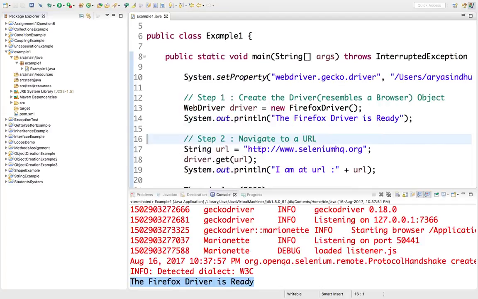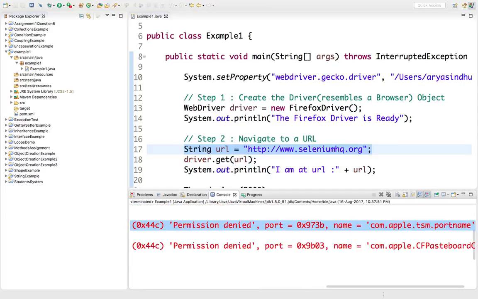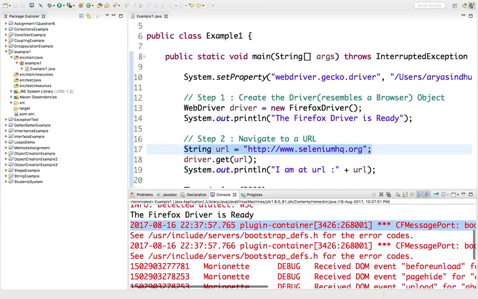Next line, it opens a new URL. I'm creating a new variable string URL, and I'm calling driver.get. It basically navigates to the URL. So then it says I'm at URL this one. So when it tries to navigate to this URL, just look at here, it is printing certain logs. These logs are not necessary as of now.